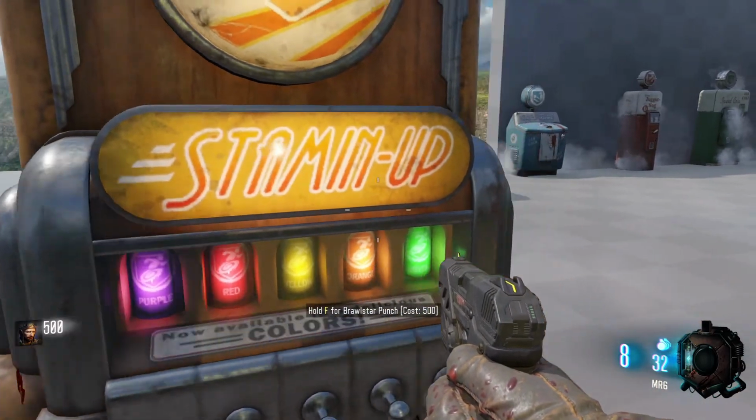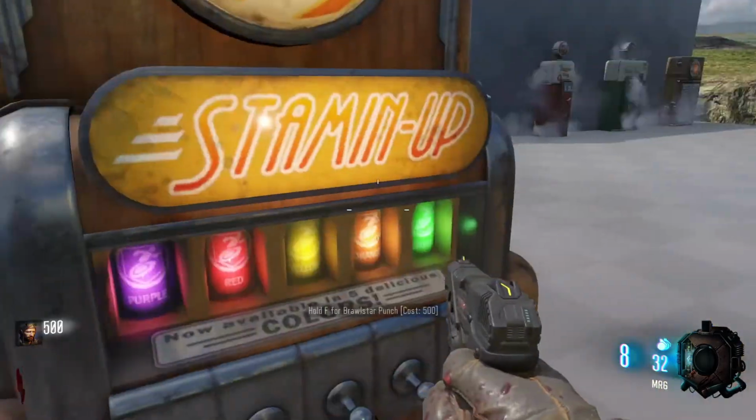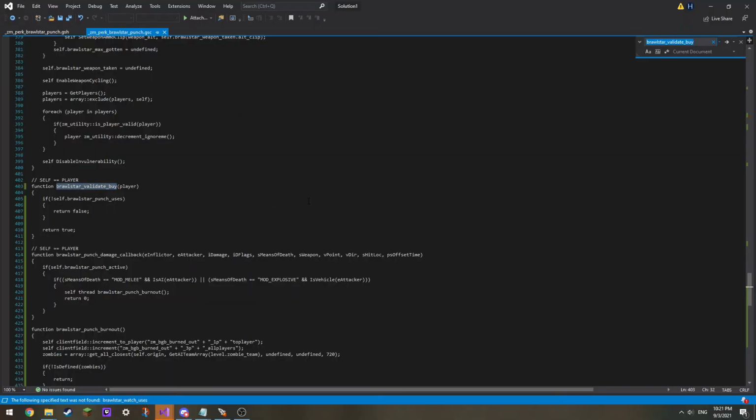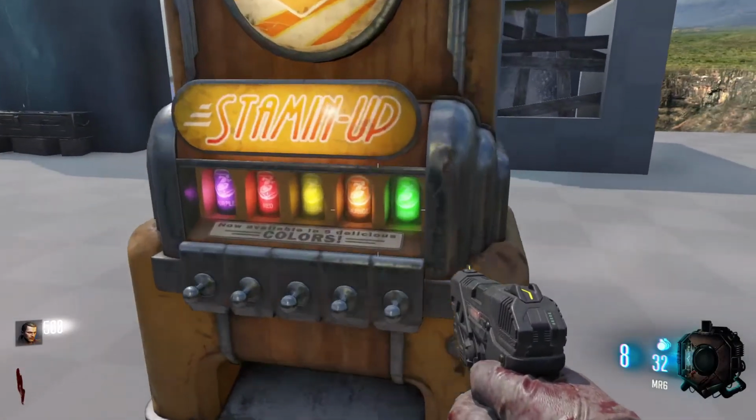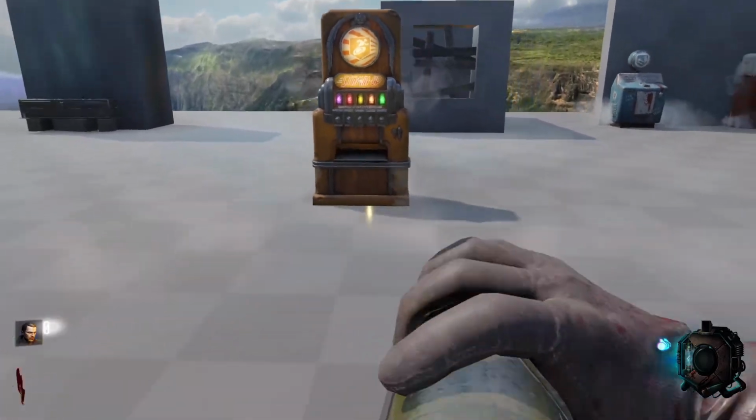I think I may have reversed the true and false values here. Oh wait, that's why. Self.Brawlstar uses. Again, another rookie mistake, but it's bound to happen. It's really just bound to happen. Use the moment of truth. There we go.